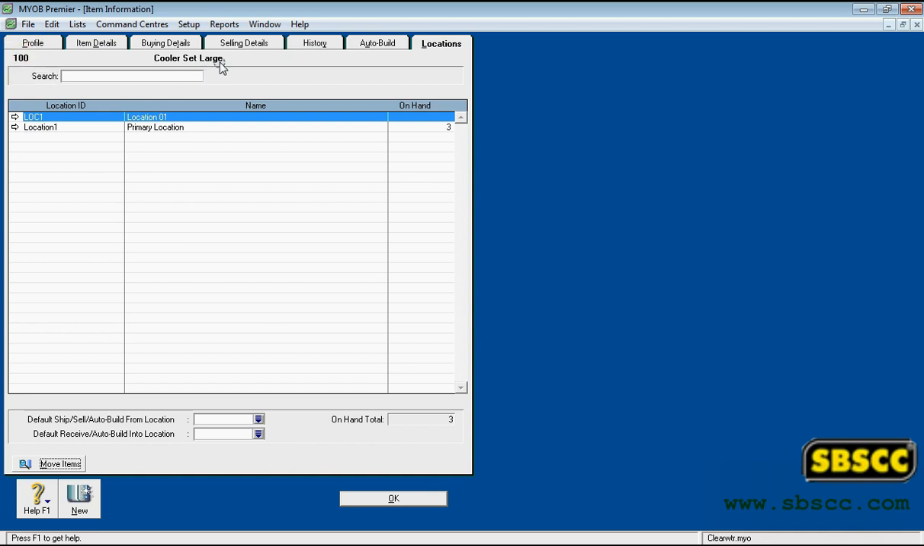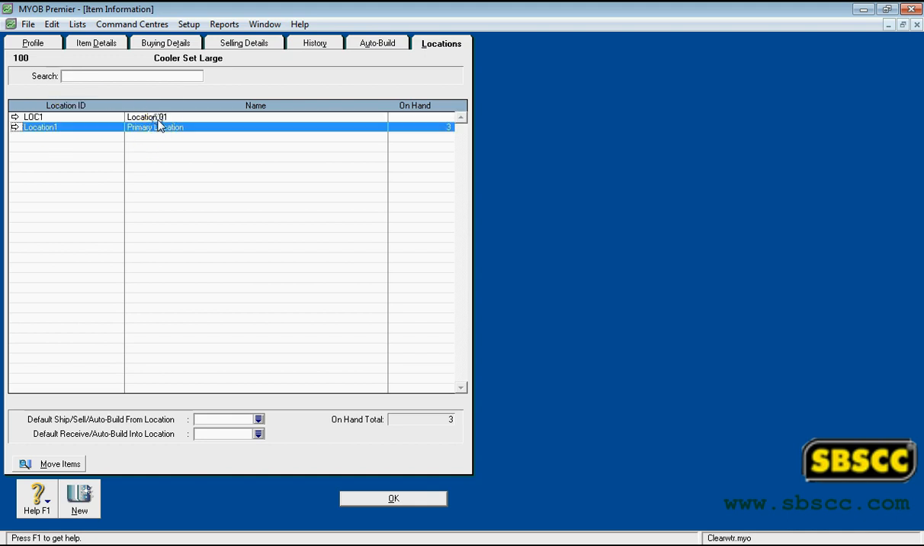Field descriptions. Item number and name. The item number and name is displayed at the top of the window. Search. If you want to, enter the ID of a location you wish to find in the list. Location ID column. Displays the location ID. Name column. Displays the location name. On-hand column. This column displays the current on-hand quantities of the selected item in each location.